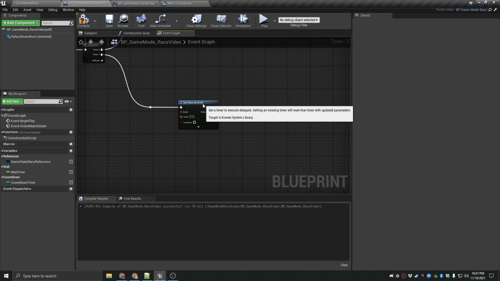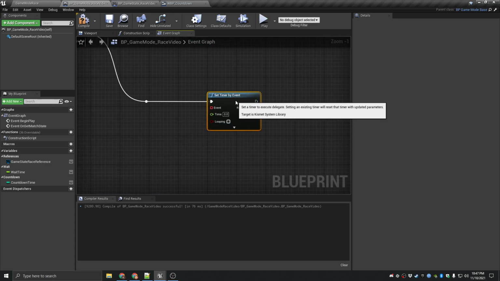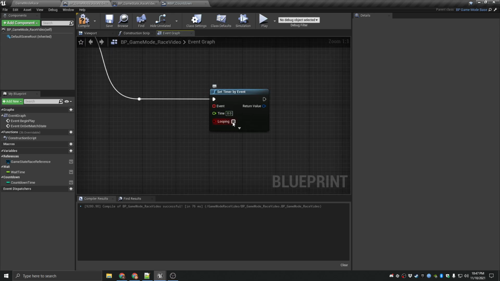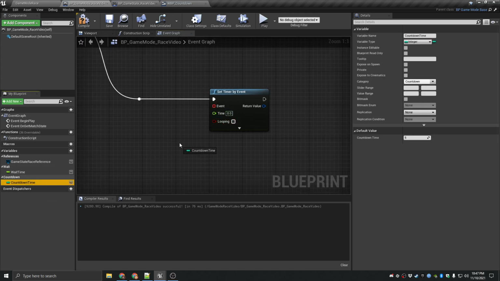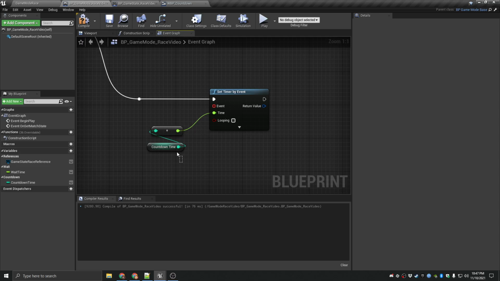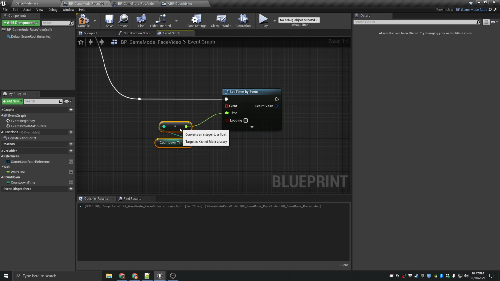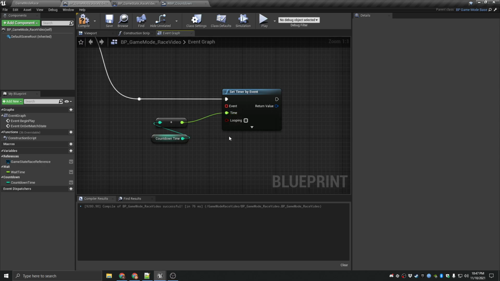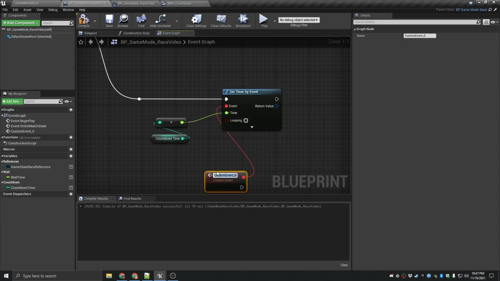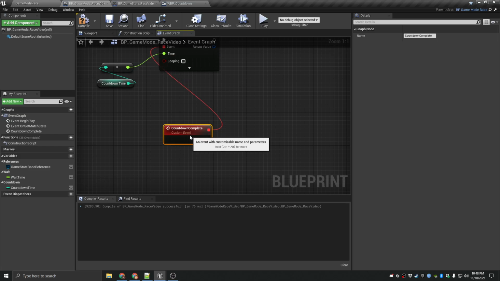We're not going to do the same thing where we're looping every second. We're just going to grab the countdown time and drag that into this time here. So this is just going to run once. It's going to count down from 5 to 4 to 3 to 2 to 1, just one time. It's going to wait 5 seconds before calling this event. We're going to create a custom event and call it countdown complete. So a little bit different. We're not looping it. We're just going to wait 5 seconds and then run this.